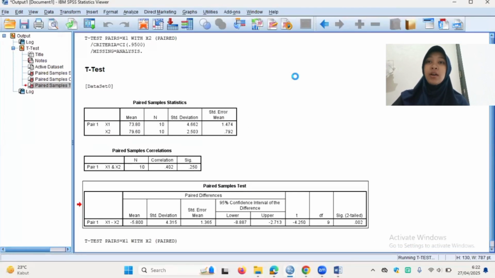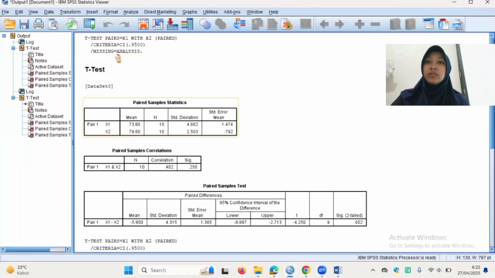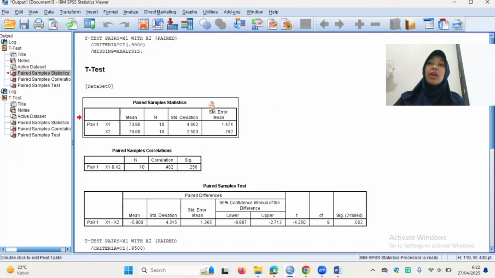So we have three tables. If we look at the first table, we can see that the means of the two groups are different. For before we applied the jigsaw model, the mean is 73.80, and for after we applied the jigsaw model, we got a mean of 79.60.